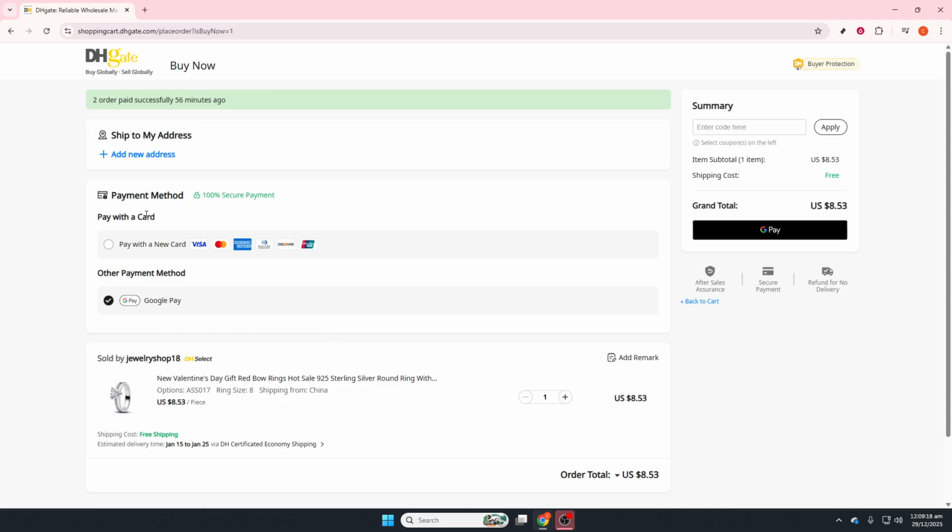Before you pay, take a moment to review the entire order. Confirm the item variant, quantity, and shipping method. Look for any coupons or discounts you want to apply, and verify the total. This quick check helps avoid accidental charges or the need to cancel and reorder. When everything looks good, click Pay Now.